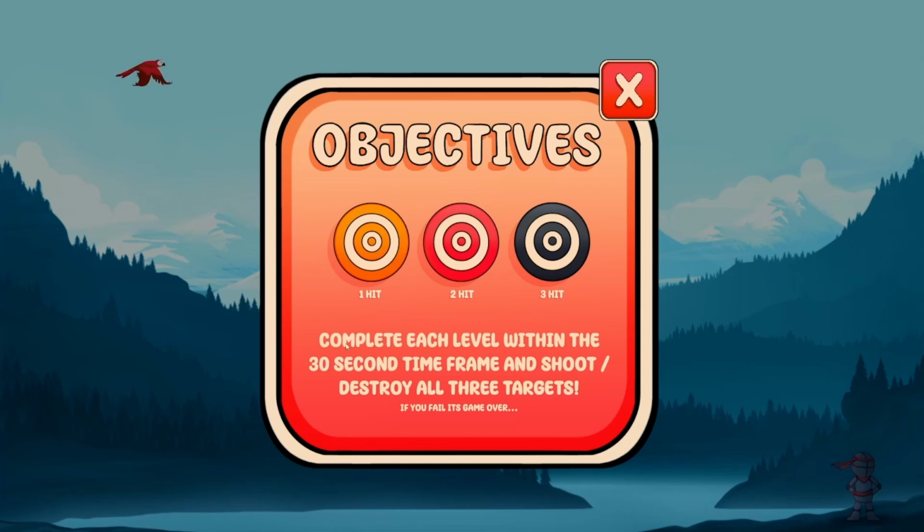The targets in the game are also varied in terms of health points and are categorized by color, so during gameplay the player immediately knows how many times they must hit the target until it is destroyed. For example, orange target equals 1 health point, red target equals 2 health points, and so on.